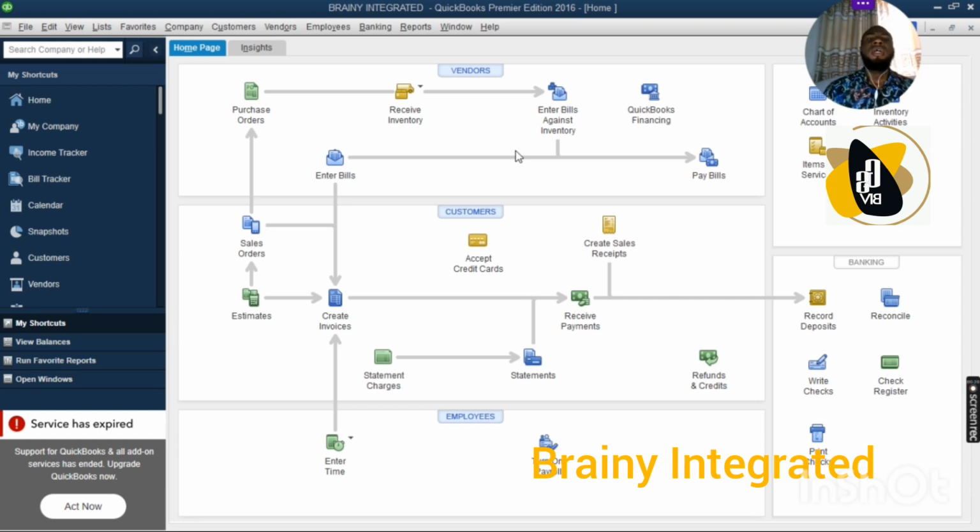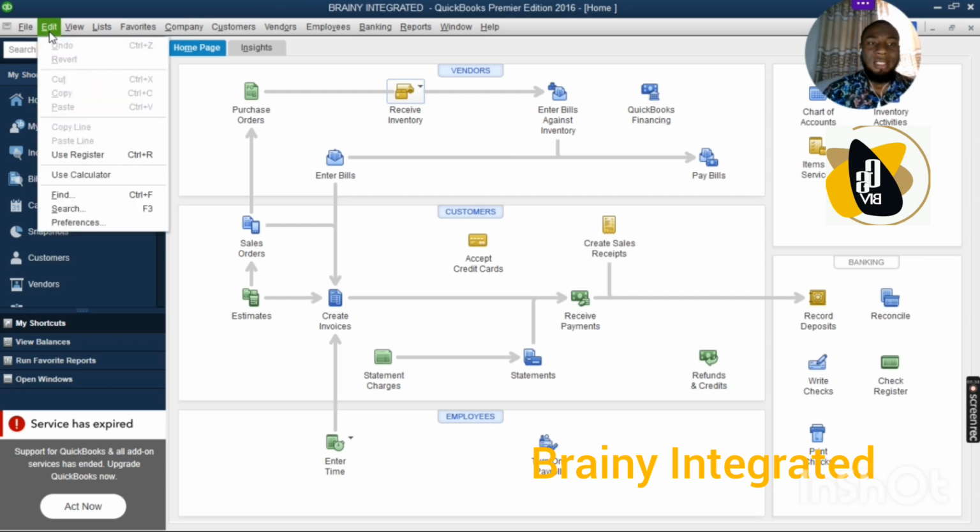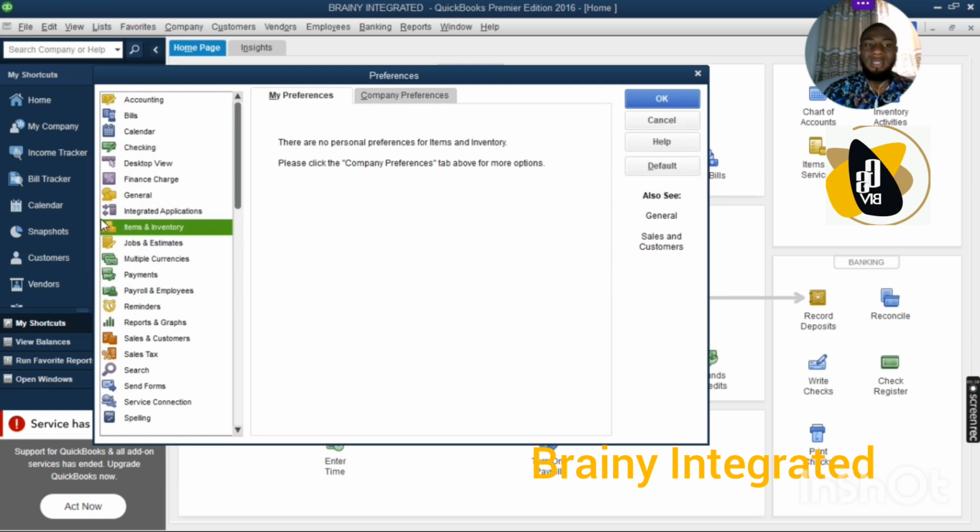All right, so now to create inventory items in QuickBooks, the first thing you would want to do is to be sure the inventory module is activated. To do that, you would go to Edit. When you go to Edit, you click on the last word, which is Preferences, and when you click on Preferences, this dialog box will appear.